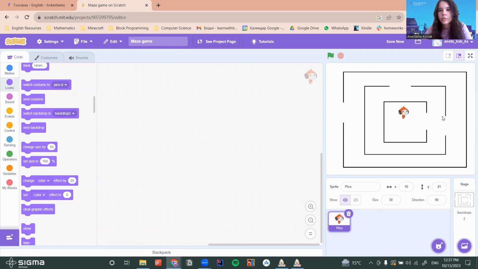So if you want to move your character to the right, you need to increase the X value. If you want to move your character to the left, we will decrease the X value. For horizontal position, we use X. For vertical position, for moving up and down, we will change the Y coordinate.